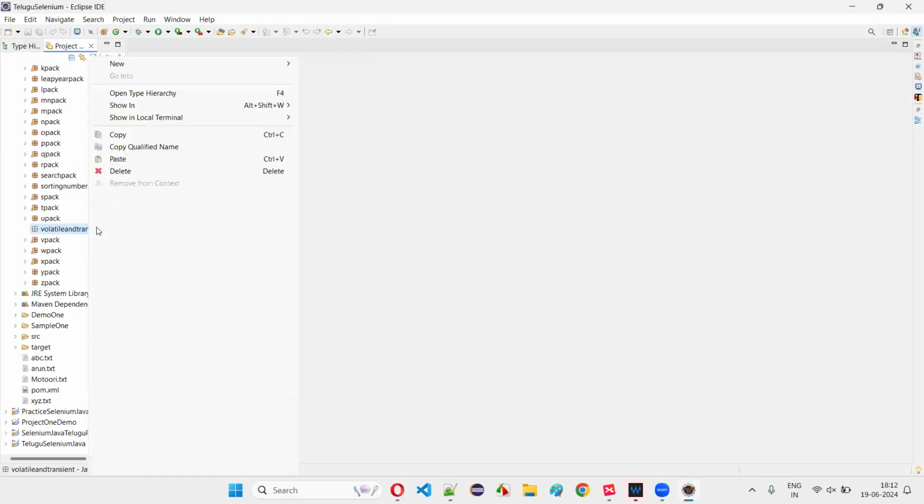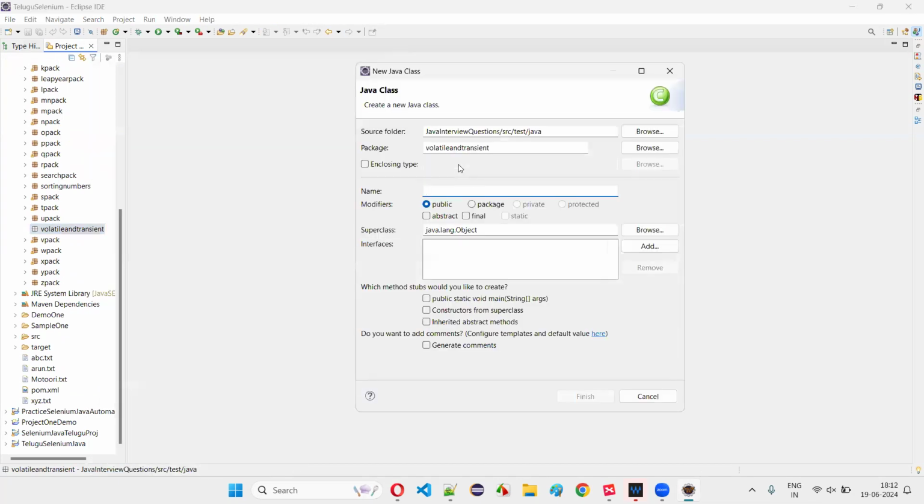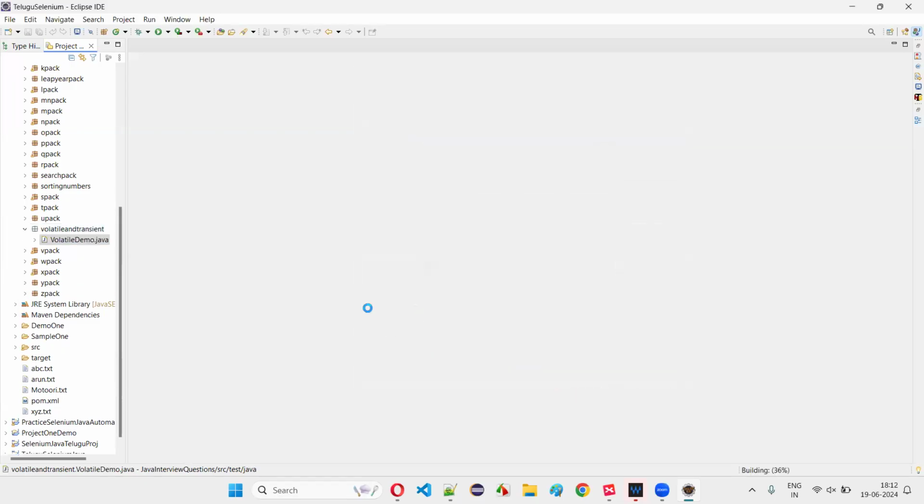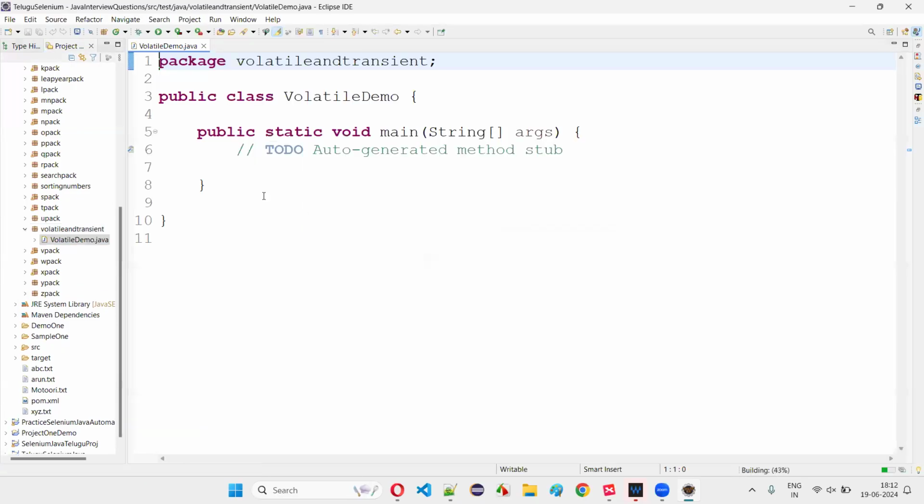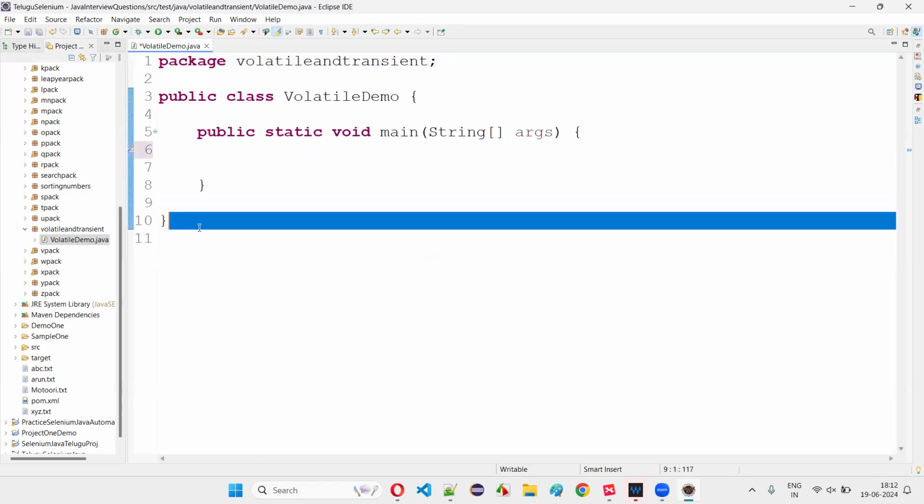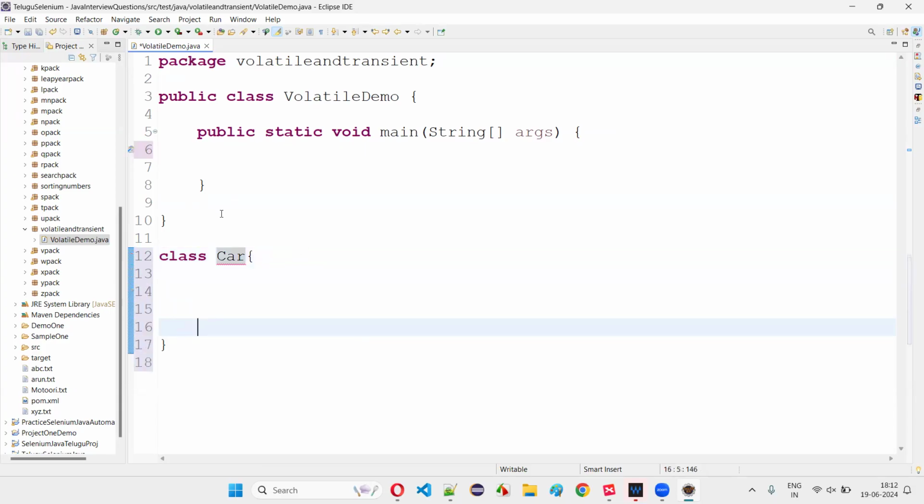Under this package, I'm going to create a new class. I'll name this class VolatileDemo. I'm going to demonstrate the volatile keyword by writing this particular code, guys. The main method is there, that's okay, leave it. Here I'm going to create another class inside the same Java file, for example a Car class.